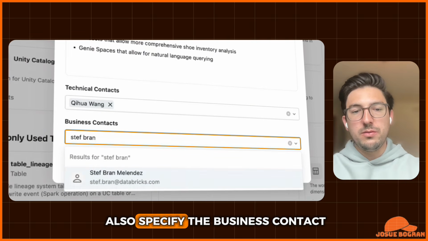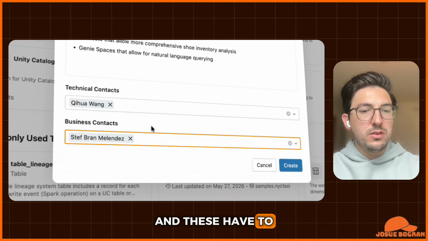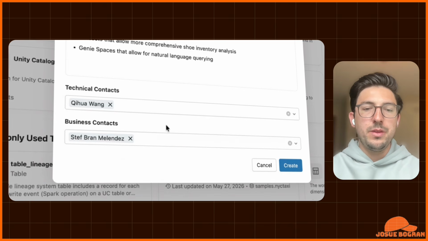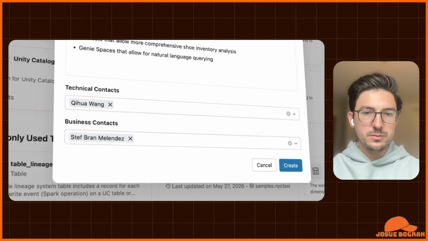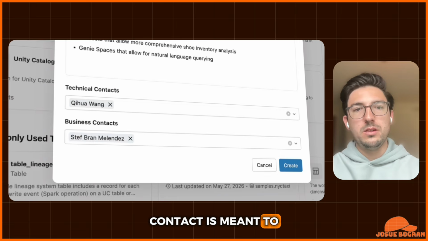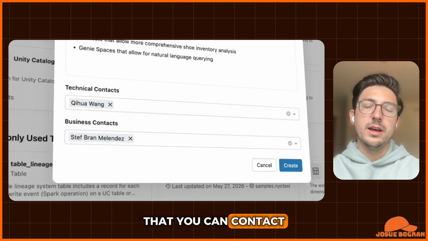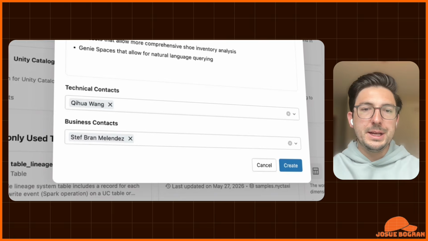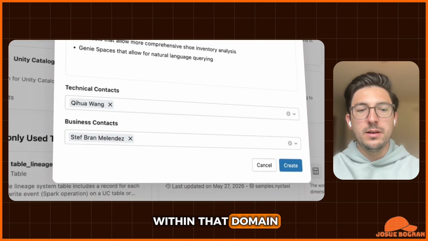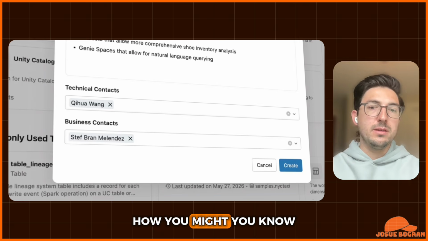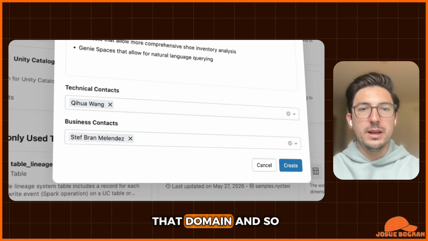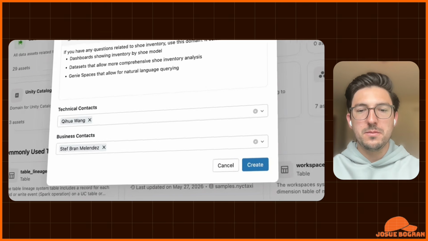And then you can also specify the business contact. And these have to be members of your account, rather. And the business contact is meant to be that point person that you can contact if you have any questions around the assets that are within that domain, what the different terms mean, how you might use the contents of that domain, and so on and so forth.